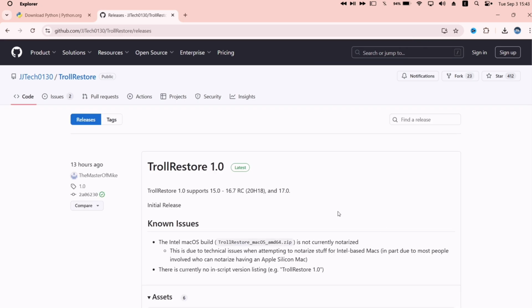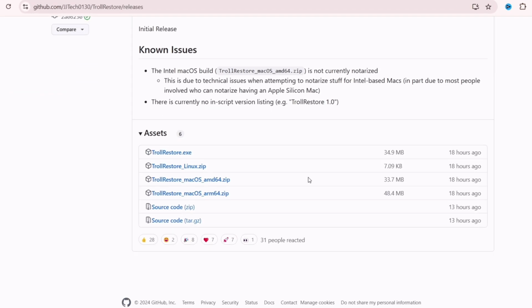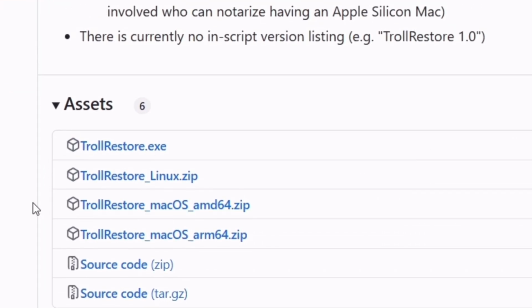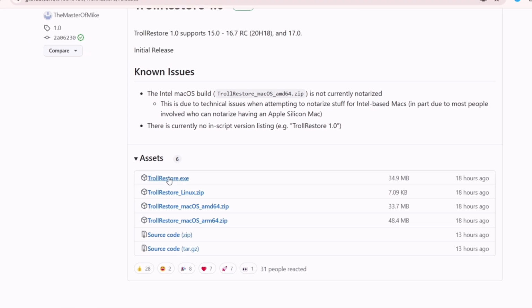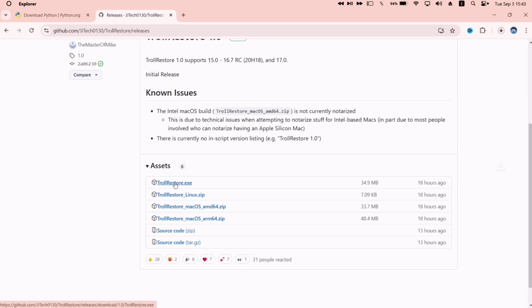On the next page, you can find the TrollRestore tool available for Windows, Linux, and Mac operating systems. In my case, I will download it for my Windows computer. If you want to learn the Linux and Mac method of installation, check the description.